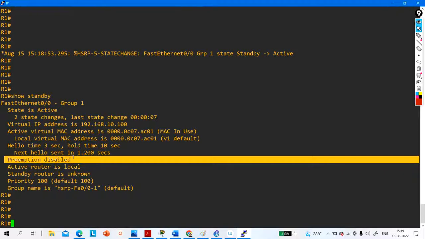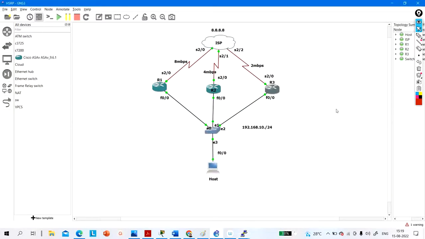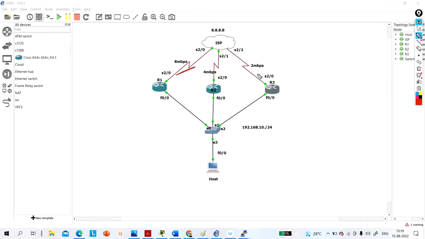Fine, preemption is disabled. By default, preemption is disabled. This is for the active router, not for the standby router. For the standby router, preemption is enabled, right? Suppose, see, now this router is my active router. This router will become what? Listening, and this router will become standby because this router has the highest IP address. But if this router goes down, this router will become standby. When again this router comes up, this router will become standby, and this router will again become listening. Okay, so preemption for standby state is enabled, and preemption for the active router is disabled.